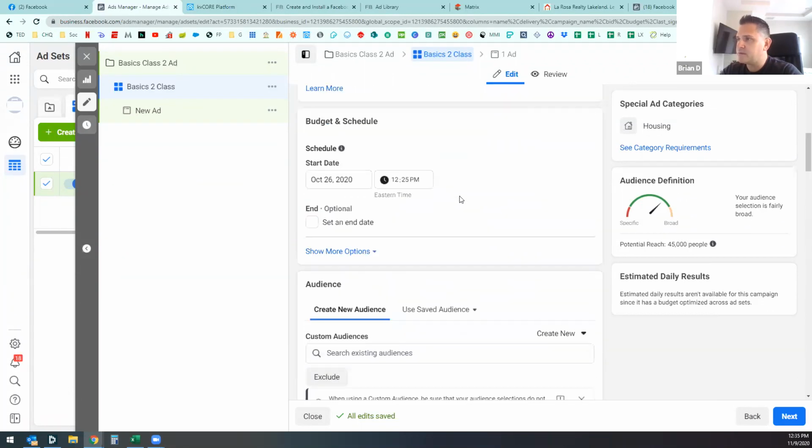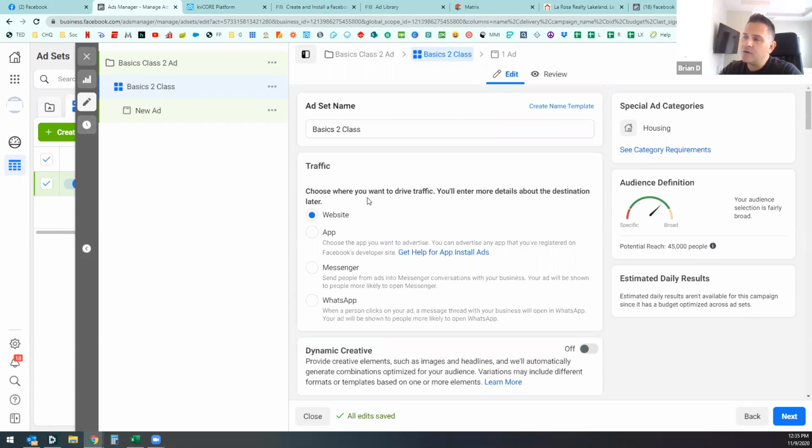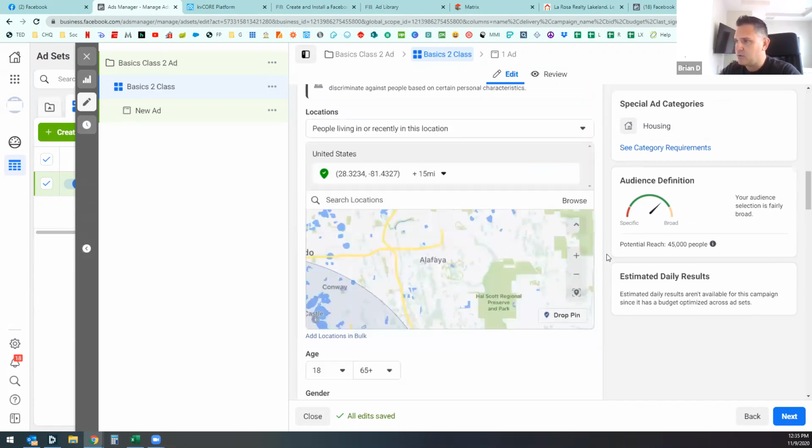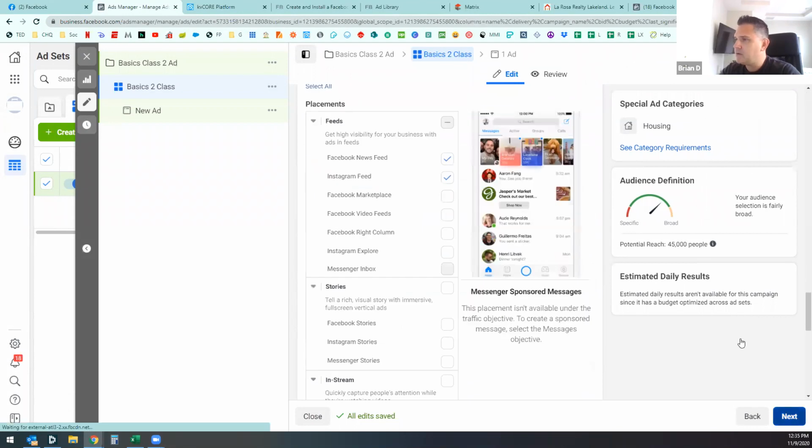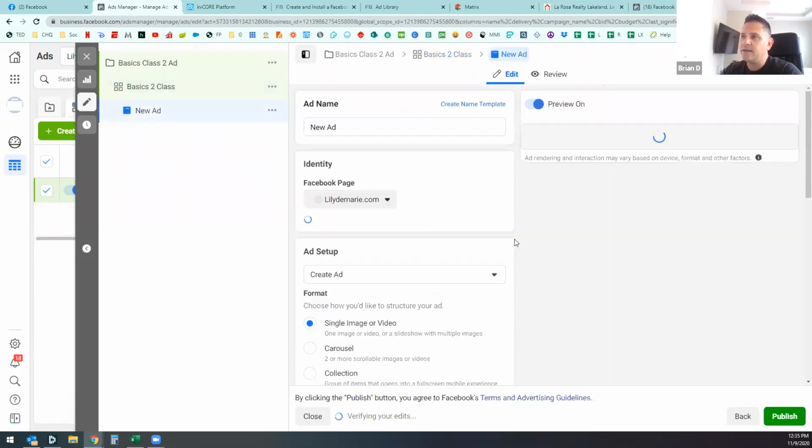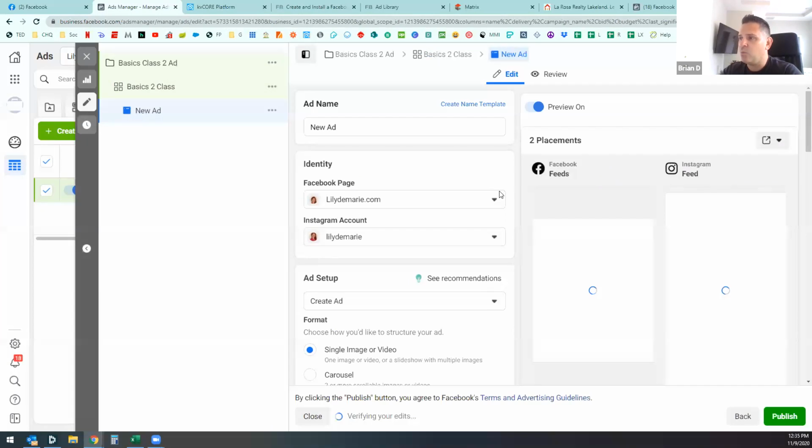Also, let me see what we have up top here. Okay. So we're going to need to start naming these ads in a little bit. We're going to name these ads a little differently because we're going to start separating our ads soon. Well, let's go to our last page, because this is who is seeing it. And now here is the creative. This is what they are seeing.